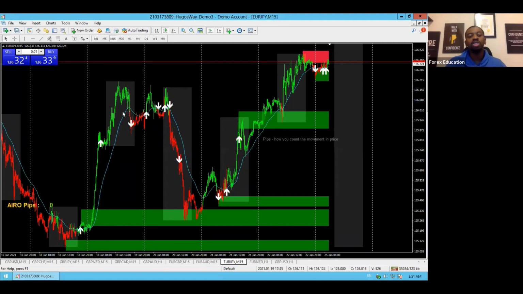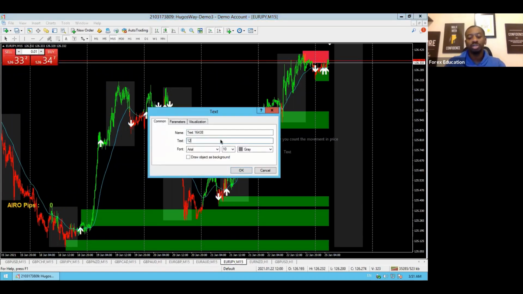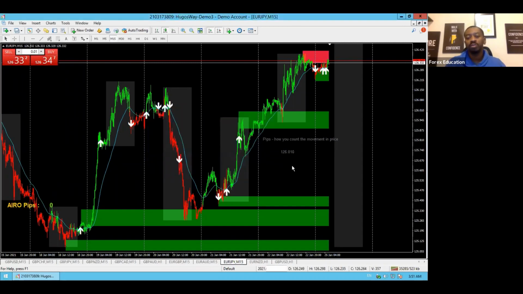So as you can see here, this is the Euro JPY currency pair, the Euro Japanese Yen, EUR JPY. As you can see here, on the side, it gives you the price. You know, like right here, this is 126.010. So we'll use that as a demonstration. So the current price is 126.010. All right. That's that price right there, right? Boom, right there. This red line is showing you the price at 126.010.